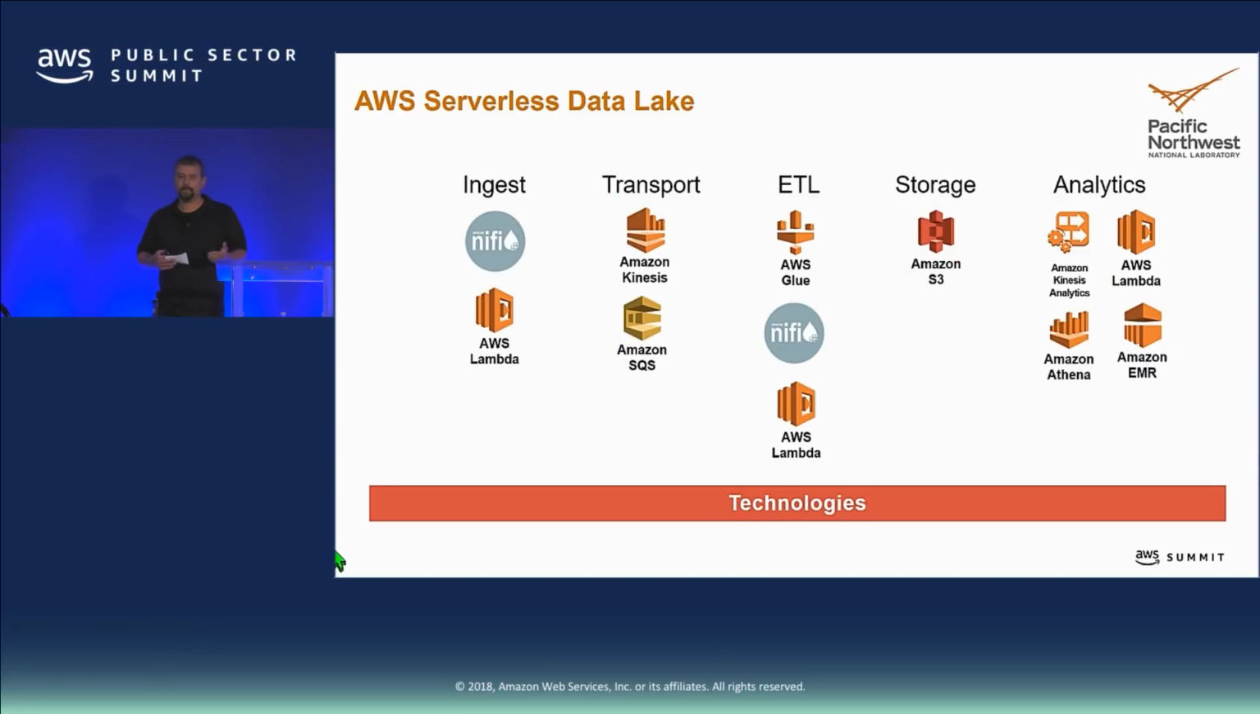So taking a quick look at the technologies we use in particular and what our implementation actually looks like, just calling out some of the main technologies. First on the ingest, we use Apache NiFi quite a bit, and also AWS Lambda.